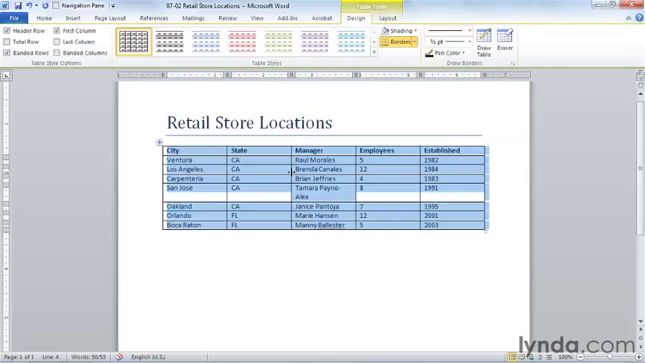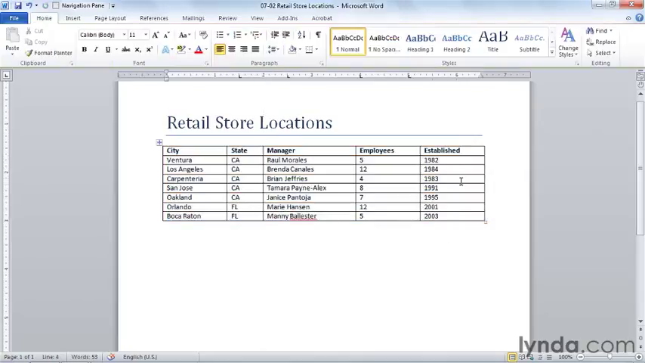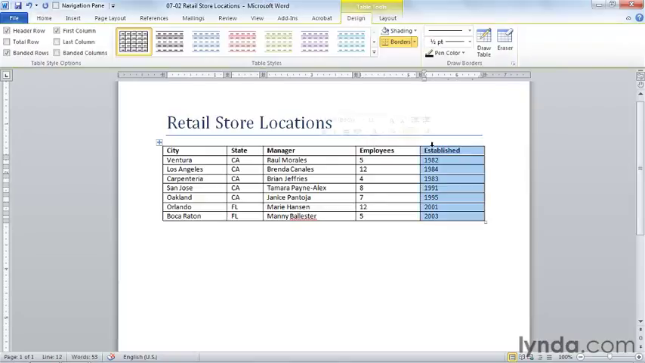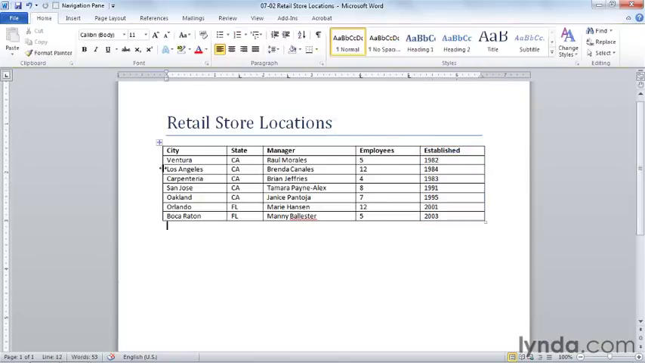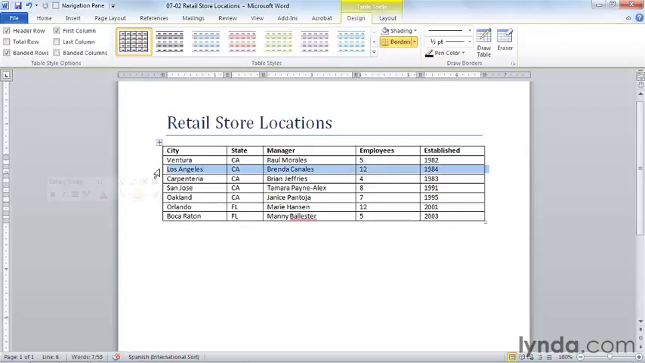In my table, then, I can adjust my column widths, and more importantly, I can select data by the column. Notice as I hover above the top of a column, I have a downward pointing arrow that I can click to select a whole column of data. In the same way, I'll have an arrow to the left of a row that allows me to select the whole row, or a small arrow that allows me to select just a cell.